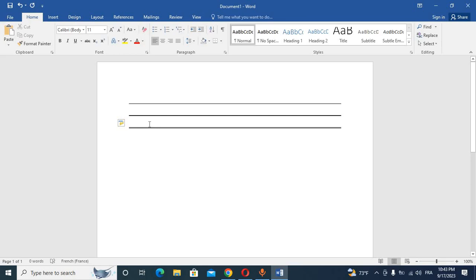Fourth, asterisk. Asterisk can be used to create a decorative horizontal line. So type asterisk 3 times and hit enter.